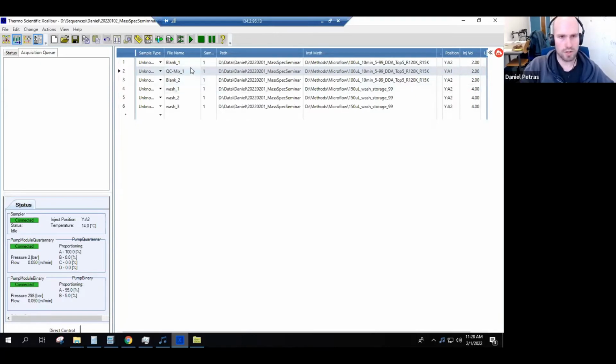And yeah, just to give you some background, this is a mixture of 6 antibiotics, sulfonamides, as well as a coumarin derivative. And if I want to start this, all I need to do is highlight here the row I want to start, and then press this run sample button at the top.